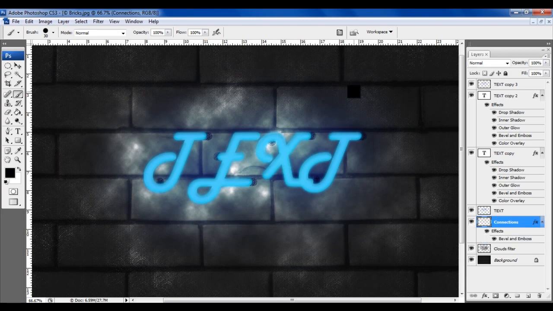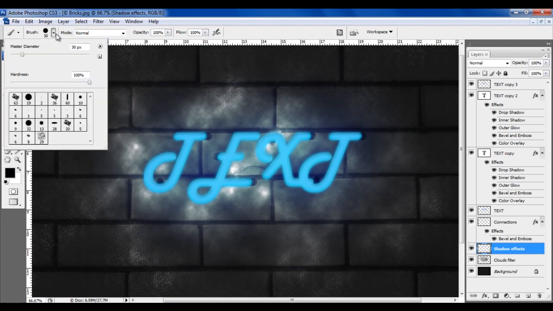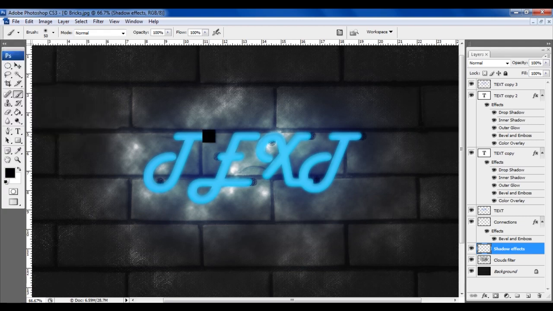Now add another layer, change its name to Shadow Effects, and move it below the Connections layer. Select the Brush tool from the menu, change its diameter to 50 pixels and hardness to 0%. Once done, apply the brush over the text. Once done, change the opacity of this layer to 30% and you're done.